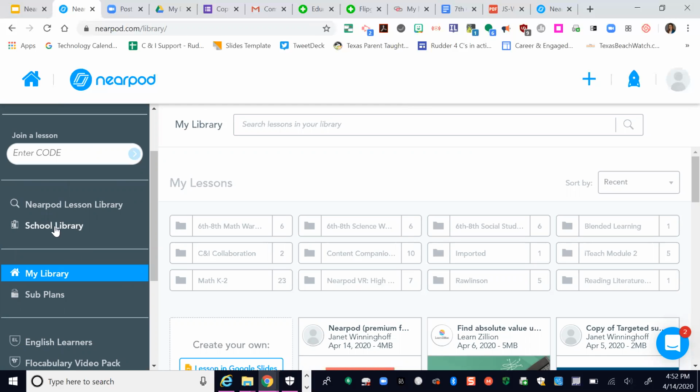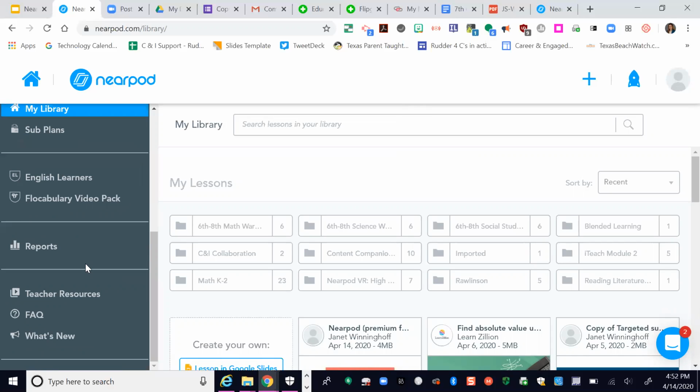School library, if your campus has the paid version campus-wide, you can save lessons to your school library, and you could set them there for other teachers at your school to use. Even though there are lessons that you have made, it will make a copy for them, if that makes sense. I am going to continue to scroll down, and now I'm going to see this option here that says reports.